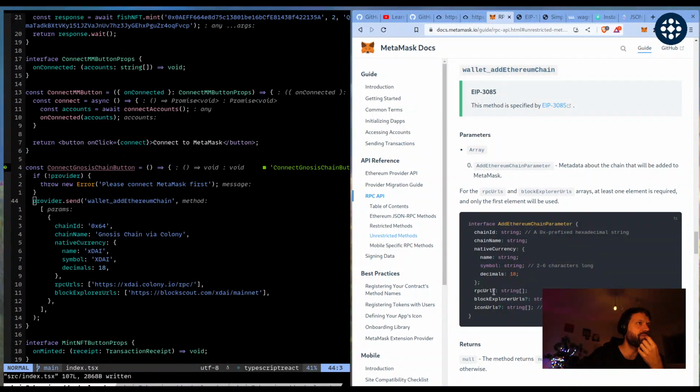It does check the RPC URL against the chain ID that you give it. So it will not work if you mess up the chain ID or have the wrong RPC URL. In this case, we're using the Colony RPC URLs again. You can also give it a block explorer URL or many block explorer URLs to use if MetaMask gives you some transactions to explore, and then you can just click them. You can also specify icons, but apparently that's not a thing at the moment.